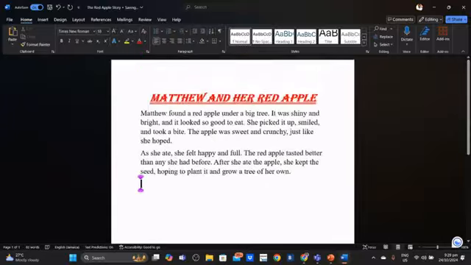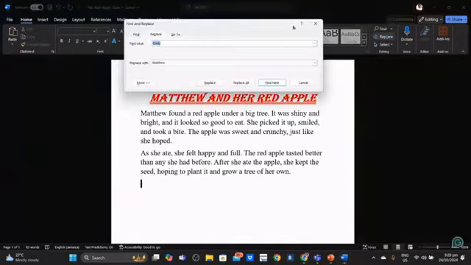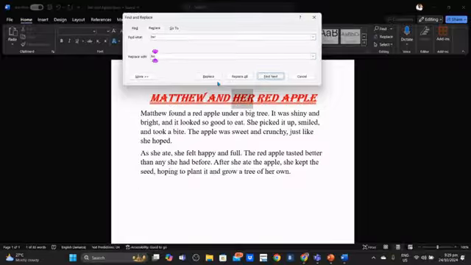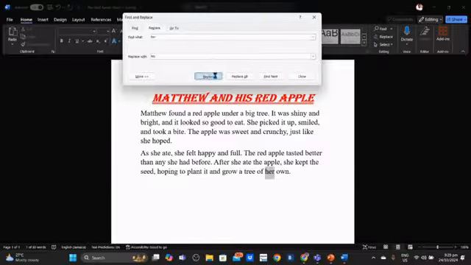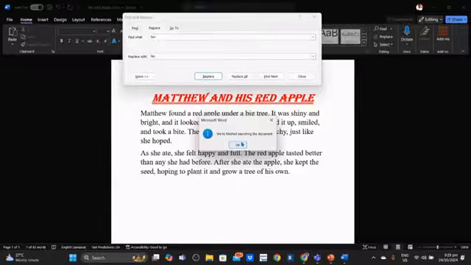But there's no way I can have Matthew and her red apple, and Matthew is a male. So I also need to change her to his. So replace once more and I'm going to replace the her with his. I'm going to select replace. That's the first one, replace. Replace. So we finished searching the document. Only 2 her was there, so they are now replaced with his.